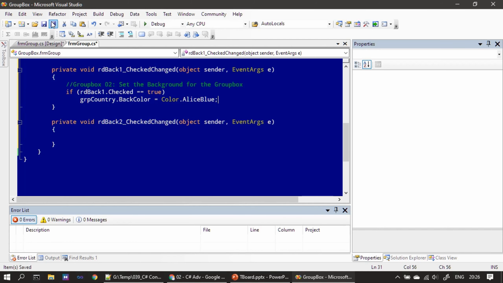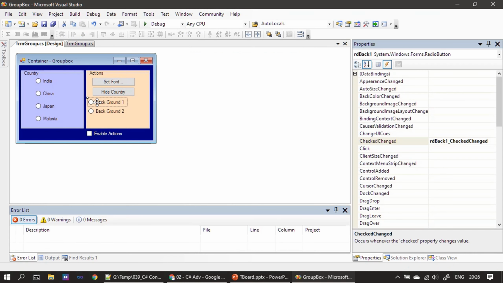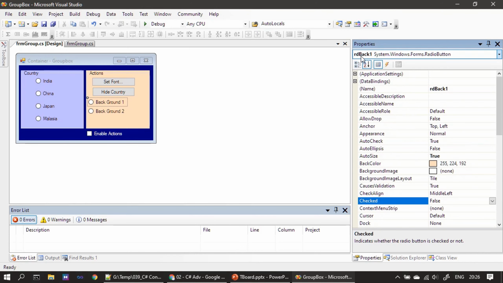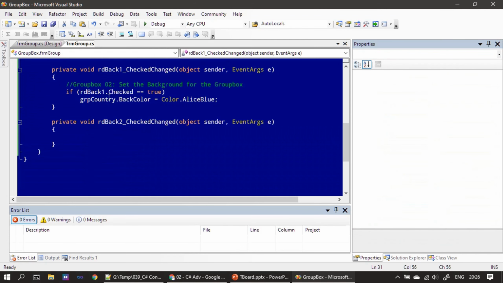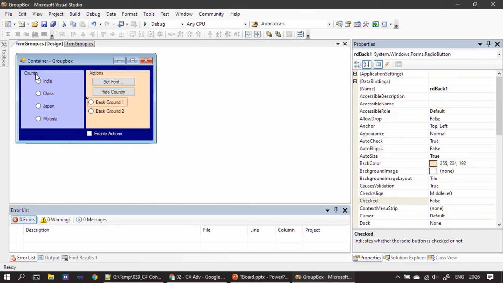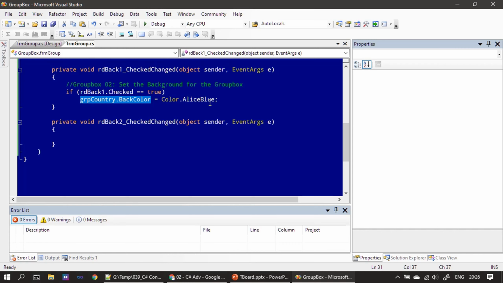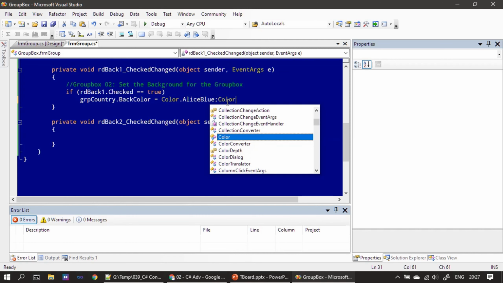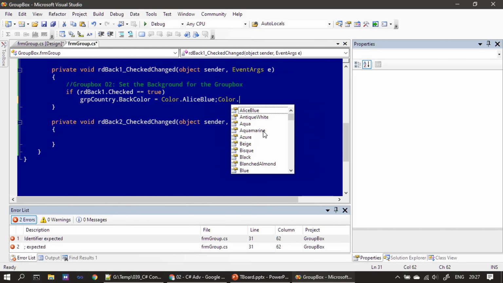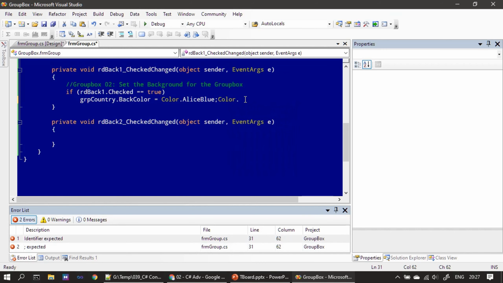So for background 1, if you see radBack1, when radBack1.Checked equals true, that means when this radio button is in checked state, we are changing the background color of the country group box. That means this group box: grpCountry.BackColor equals Color.AliceBlue. There are a lot of other colors also available. These are all color constants. You can pick any one. I just picked the first one.